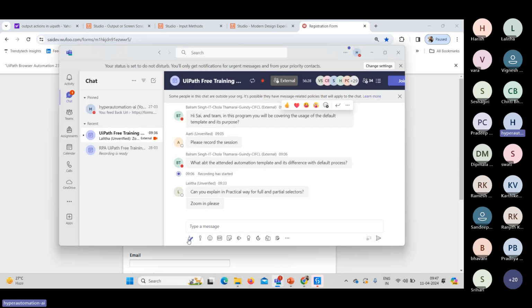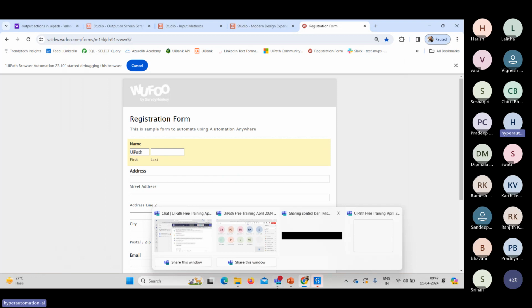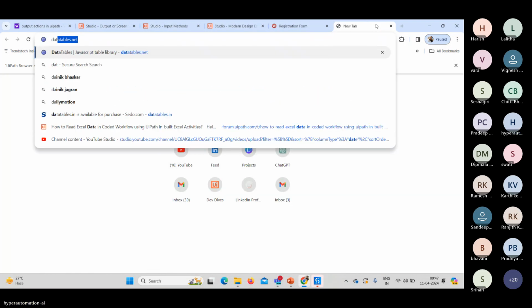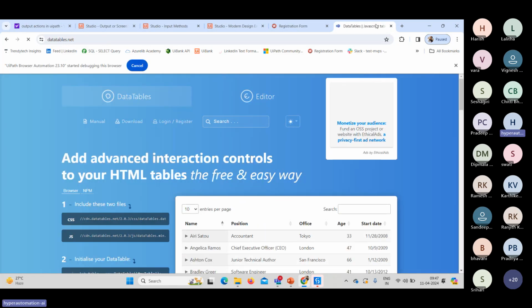Any other doubts? Can you please explain in a practical way? Zoom in, please. Yes, we'll zoom in. Fine. This is something related to utilization of selectors, but why do I need to use or fine tune my selectors and all.